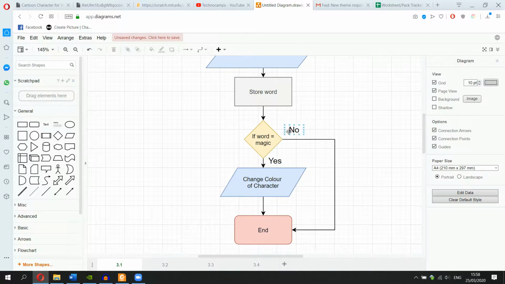And then we use an if block. If the word equals magic, so if they type in magic, then we change the color of the character. If they don't type in magic, if they type in anything else, then it goes straight to the end. Nothing happens. Have a go at the task, pause the video, and then come back once you've tried.